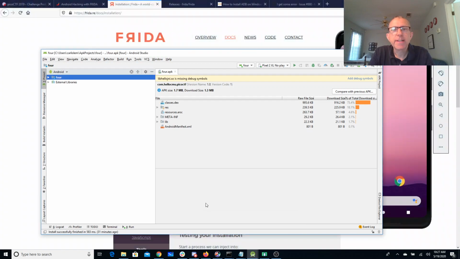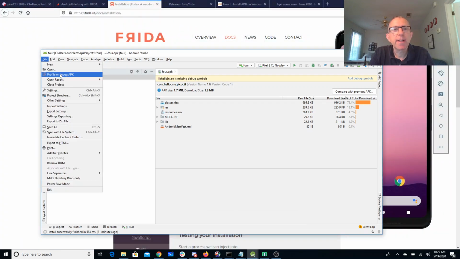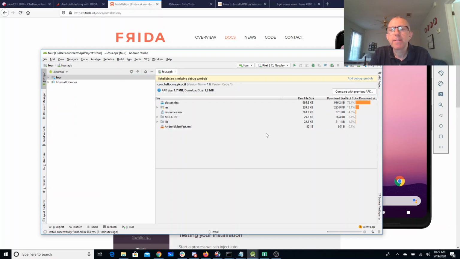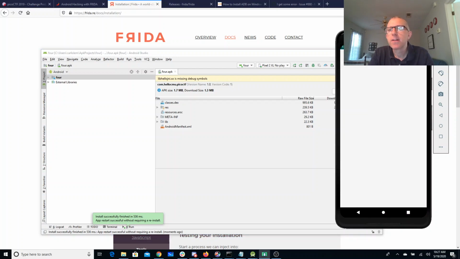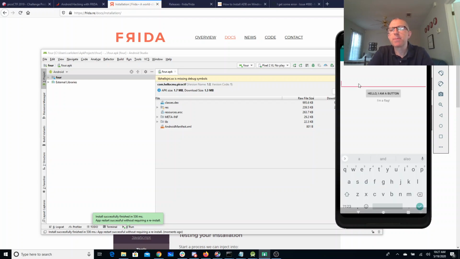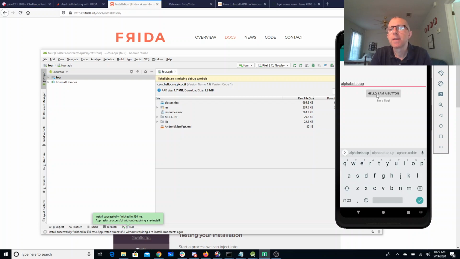Okay, in Android Studio, I told it that I wanted to debug 4.apk, and I can run that. That makes sure that it installs 4 onto this virtual phone, and there you can now see it's going to run this. I can type in the alphabet soup that I figured out, and it says call it, right? So I haven't actually called the method yet.